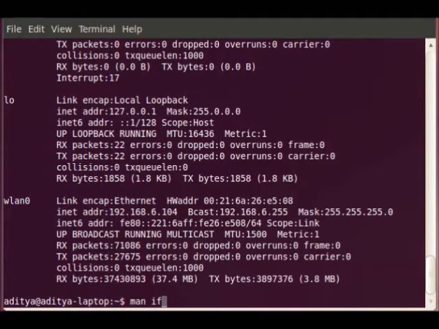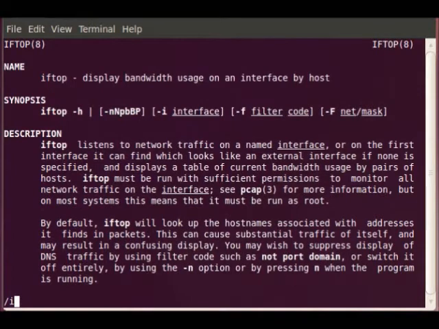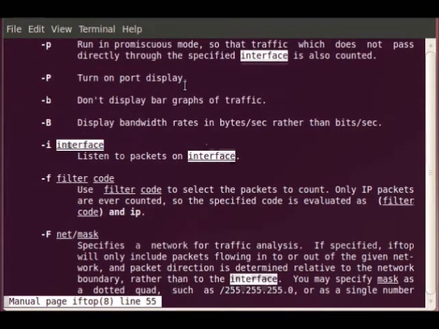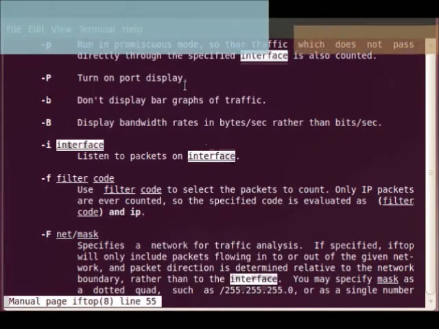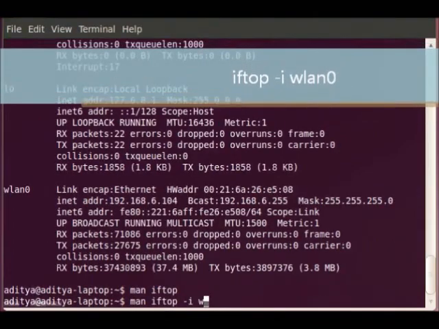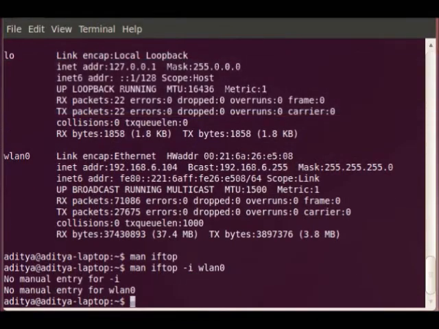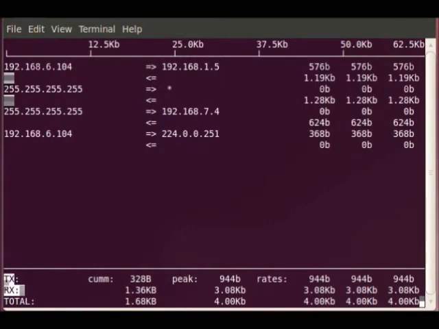Now what I do is I open the manual for iftop, and the shortcut for selecting your interface is -i, right here, and I could look it up there. So the way I use this command is I go -i. As soon as I press this, now it's listening on wlan0.